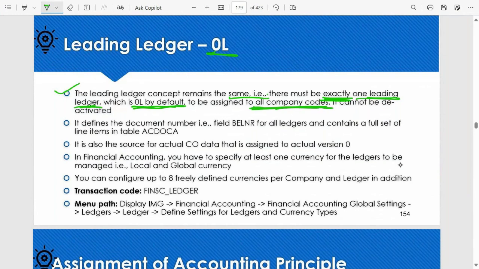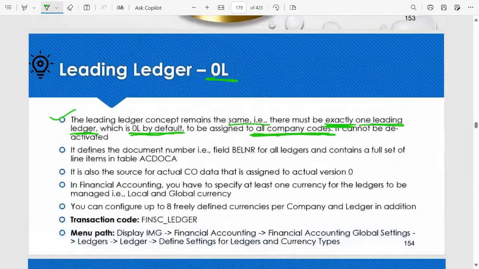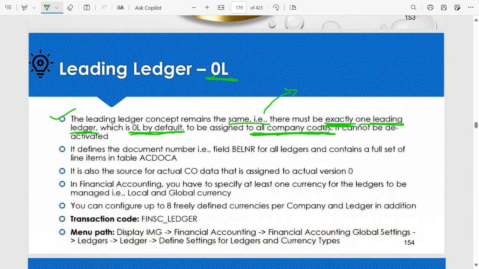The reason is very simple. Our main group company is in the US, right? So there are other company codes, right? The US company is following 0L, that is the main leading ledger, right? So this will be assigned to the UK company, China company, Germany company. So only one leading ledger will be there. That is what it is explaining here.